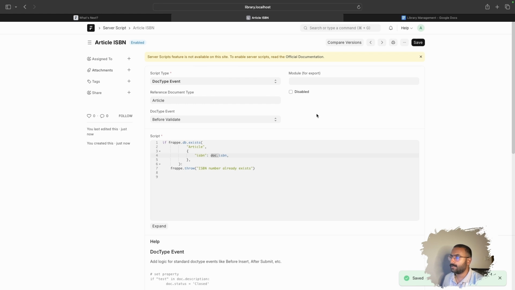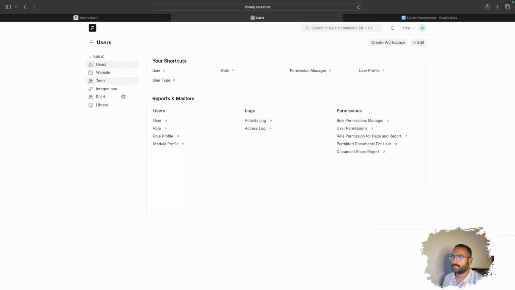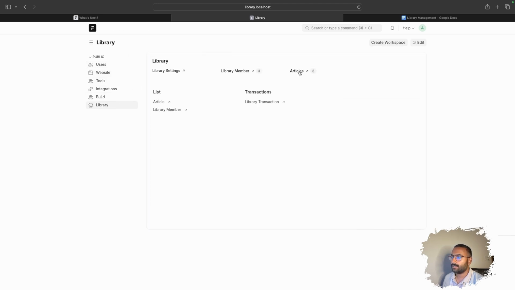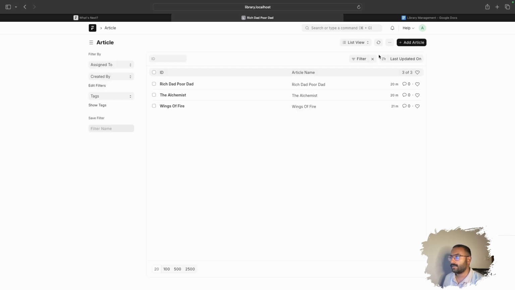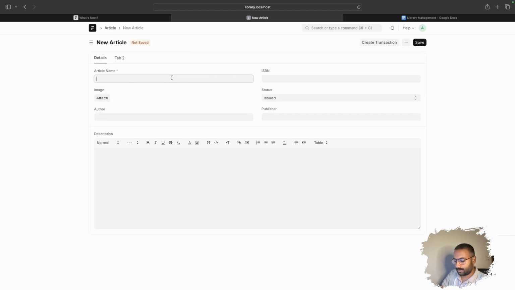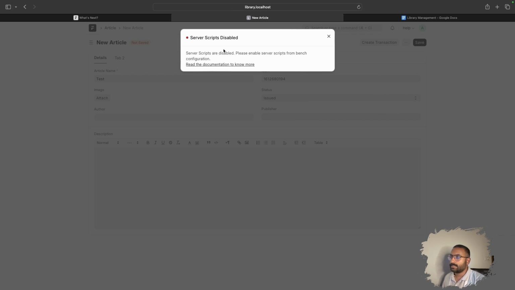Then go to article. Just go to that workspace. Then go to article. So that article name for restart port is this one. Let me copy and create a new article. It's a test, and ISBN number I am just using the same one. So while saving, you will get this error, server script are disabled. So we need to enable server script first.